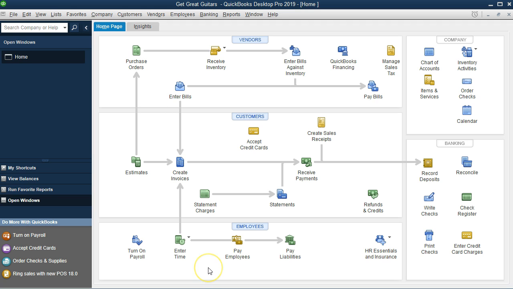If you have payroll through QuickBooks, your payroll will look something like this in the Home tab of QuickBooks Pro. We'll have Enter Time, Pay Employees, and Pay Liabilities. If we have no payroll set up within QuickBooks, it may look a little different. We may not have the Pay Employees button in particular, because we're not paying employees through QuickBooks. We don't have that set up.